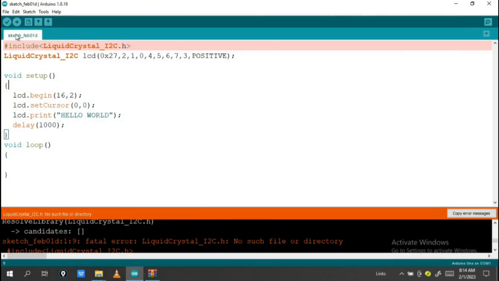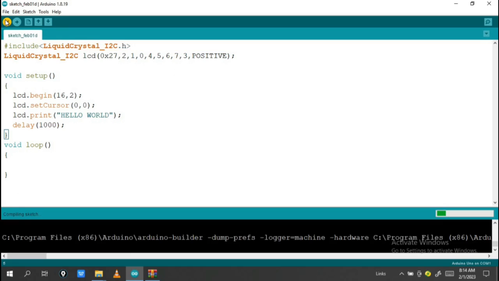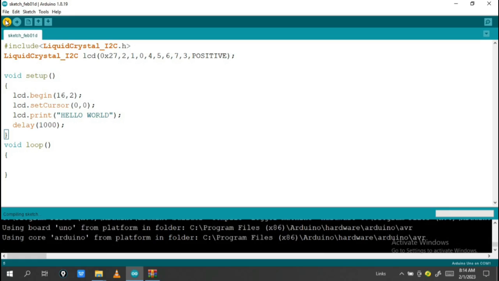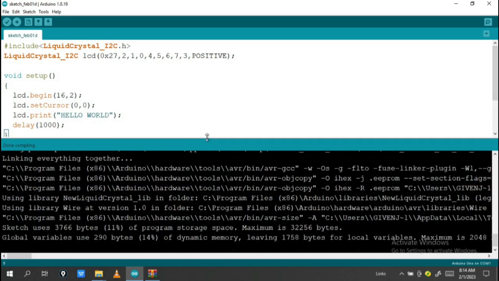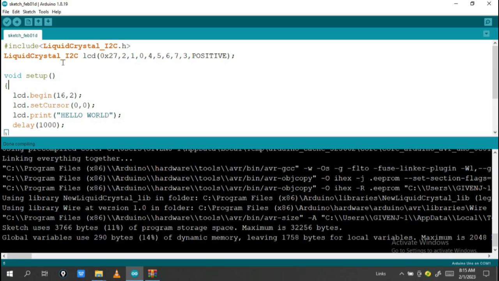So let's see. I'm going to solve this problem, no such file or directory. Also I'm going to solve this 'positive not declared in this scope'. So then click verify. Now we'll see. Everything is fine, so your program is good, you can use it. I use this for ICs that use the I2C protocol, so I can use a liquid crystal display, which uses the I2C protocol. So you can use this file to solve 'positive not declared in this scope'.